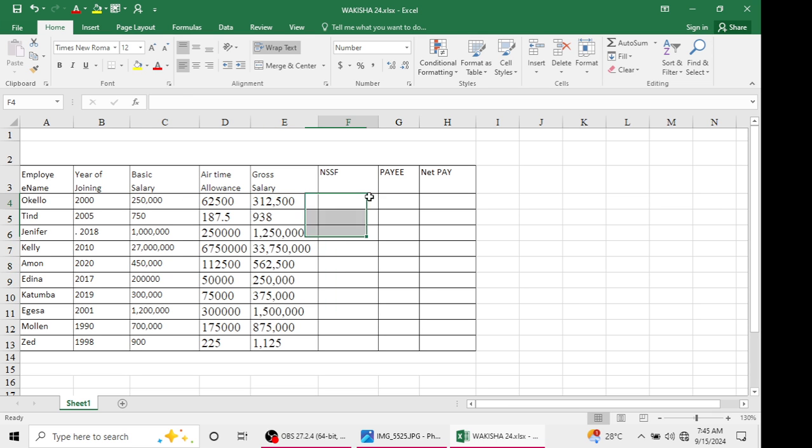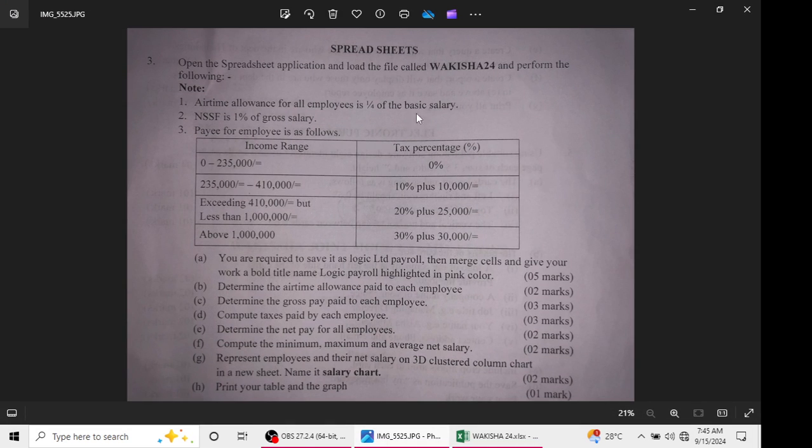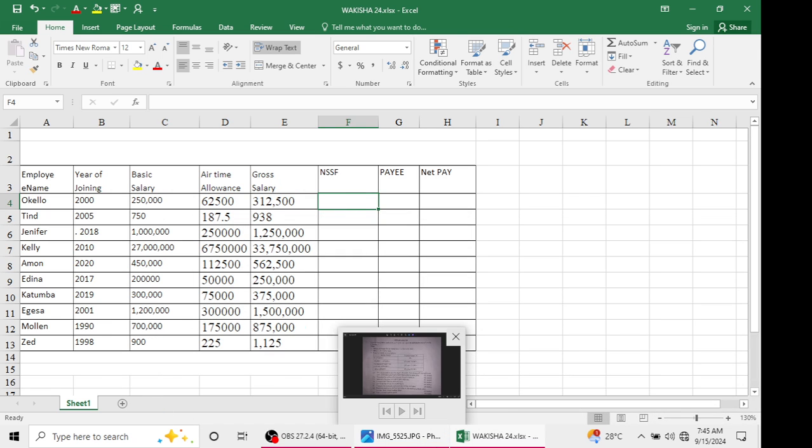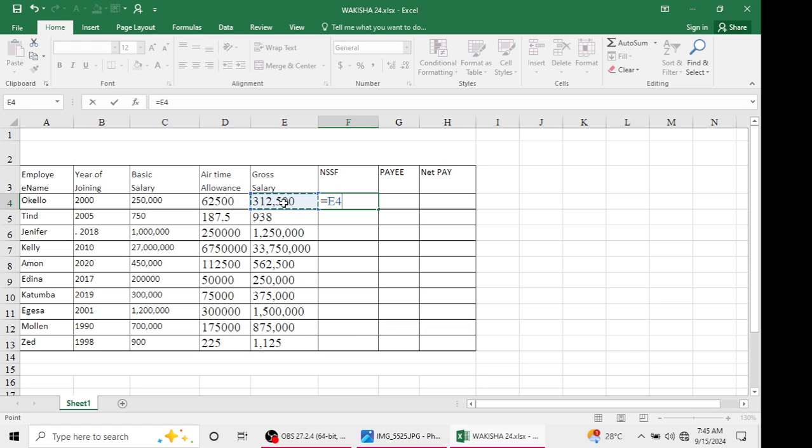Now for NSSF, we are told that it is 1% of gross salary. So we're going to just put here a formula to do that, equals this gross salary in E4 times 1 out of 100. I'm putting 1 out of 100 because for some machines they may not recognize the 1%, but mine does. Well, if it is not recognizing the percentage symbol, you can put 1 out of 100 and you can get the same answer. Scroll downwards for the rest of the answers.